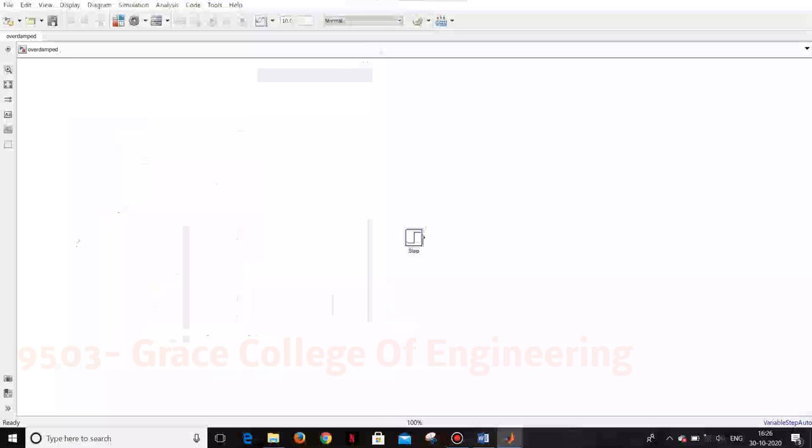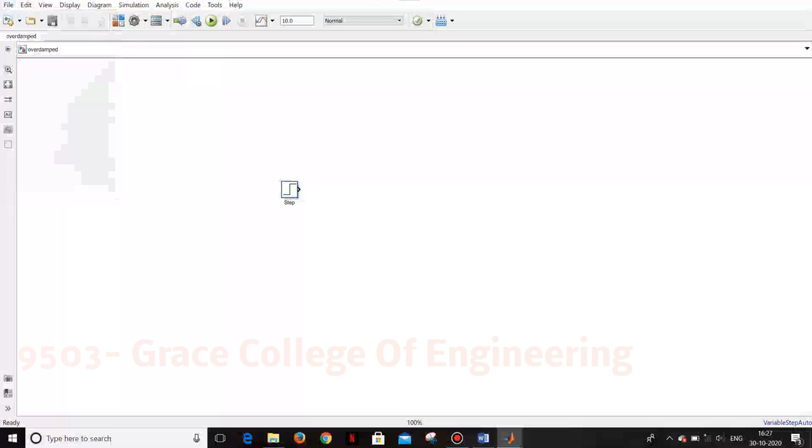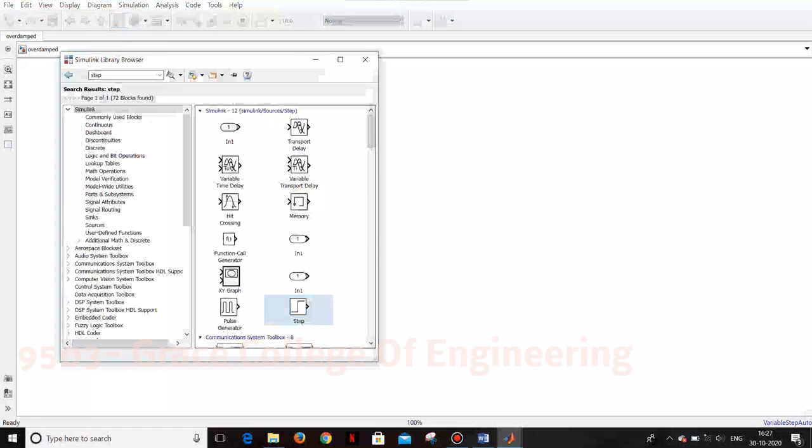So you are including the step block into your page. Here I have named it overdamped. In this file menu you can go and save your experiment name, like overdamped first order system, underdamped, whatever name you want, and save it. Next you want the transfer function.